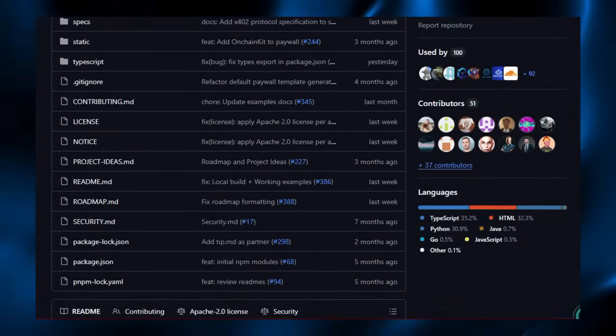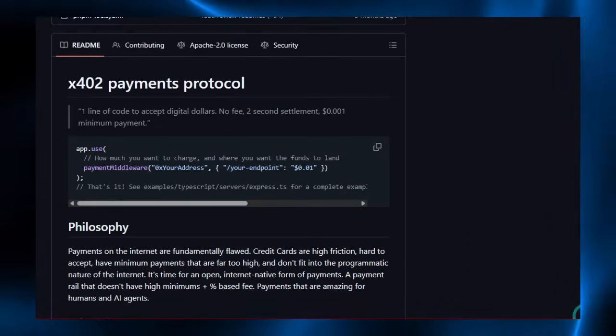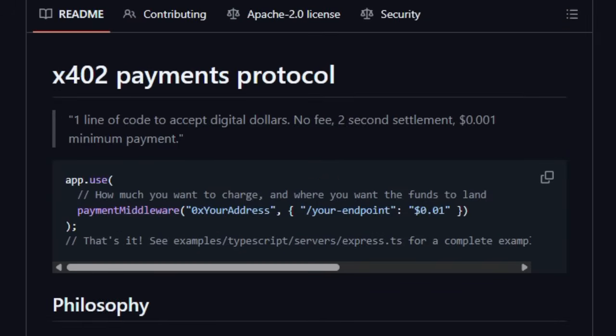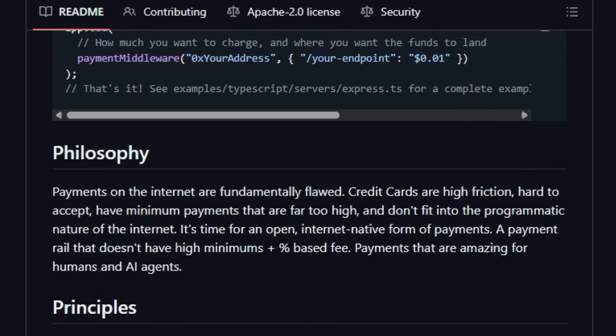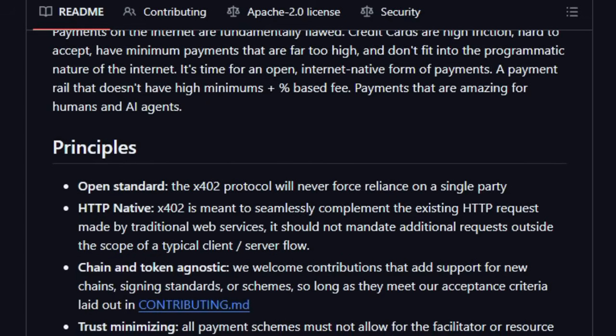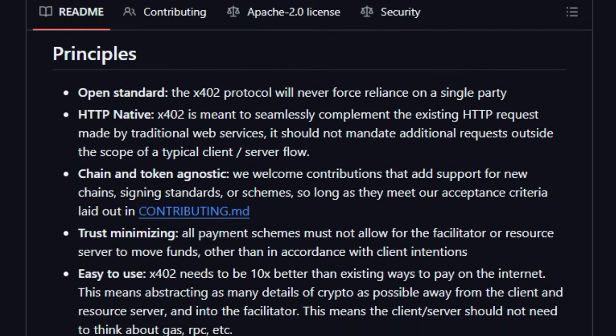Instead of forcing users to log in, enter cards, or go through checkout flows, X402 turns the old 402 payment-required status code into a smart on-chain payment system. This project is unique in blending web simplicity with blockchain power.